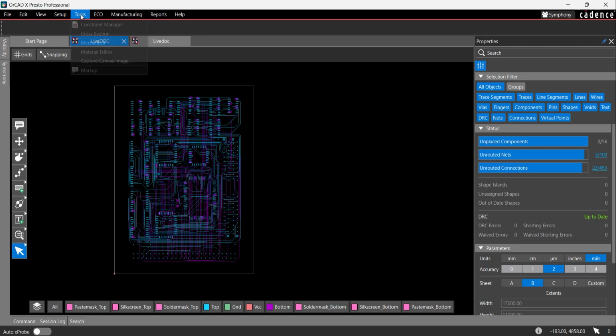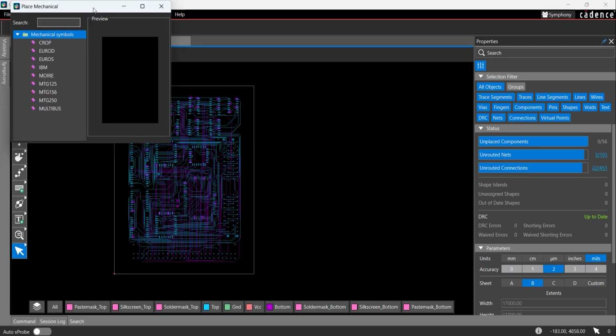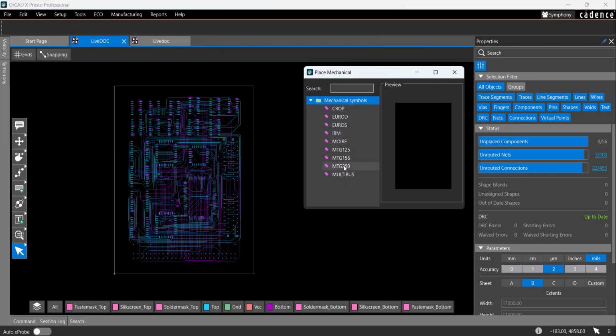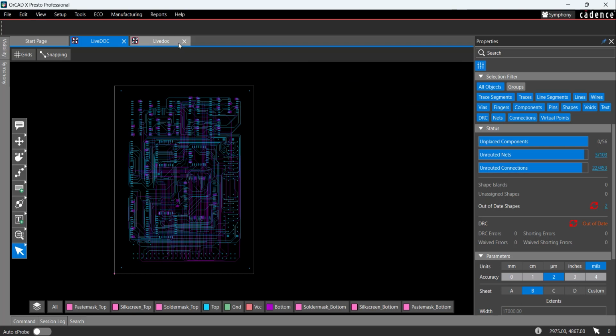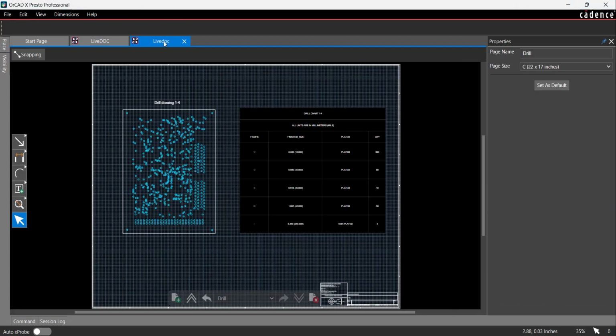Select Tools Mechanical from the menu, and select Mounting Hole 250 from the list of available mechanical symbols. Click to place a mounting hole in each corner of the PCB. When finished, select the X in the Mechanical Placement window to close. Select the LiveDoc Documentation tab. View the drill drawing. The mounting holes have been automatically added and the drill drawing and chart have been updated accordingly.